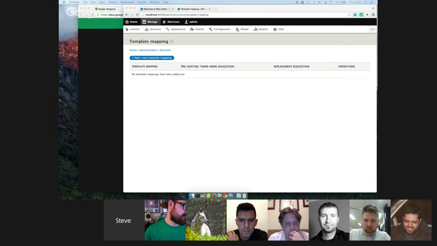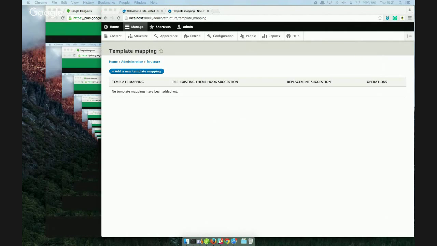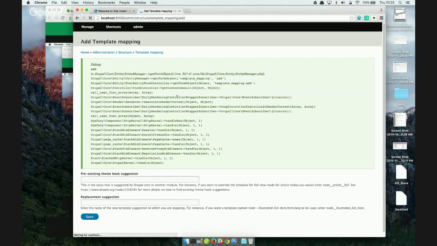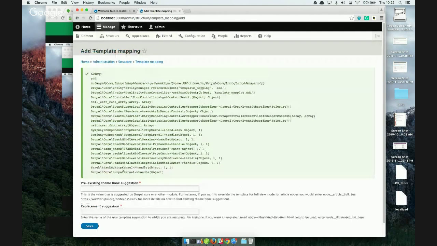Yeah, this is an idea I've had for a while, as I've written what I felt like were too many preprocess functions to do relatively simple template suggestions. So what I've written is a Drupal 8 module. Is the screen share working? Yes. Okay. Great, I've got some debug code still going.